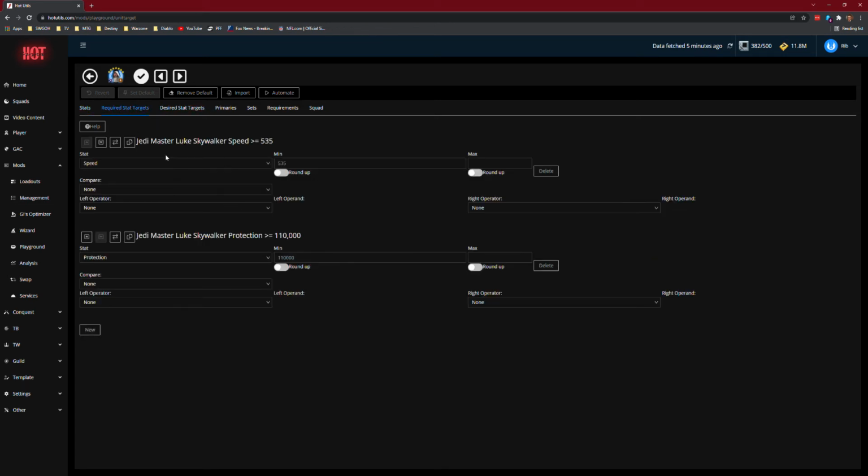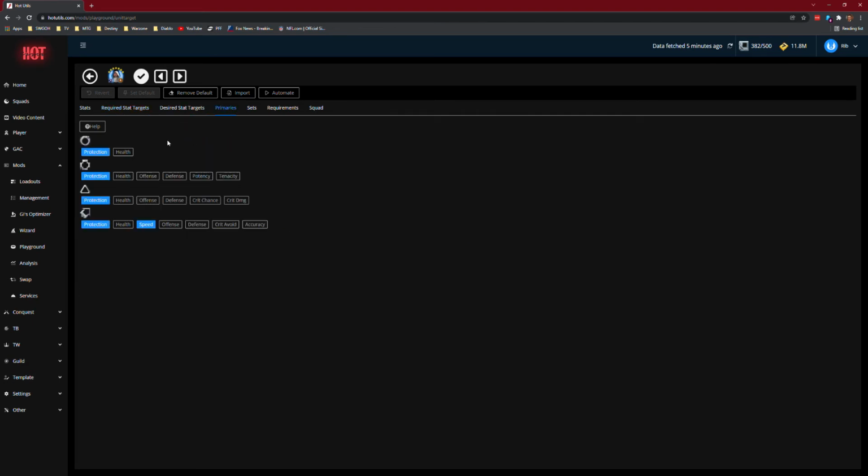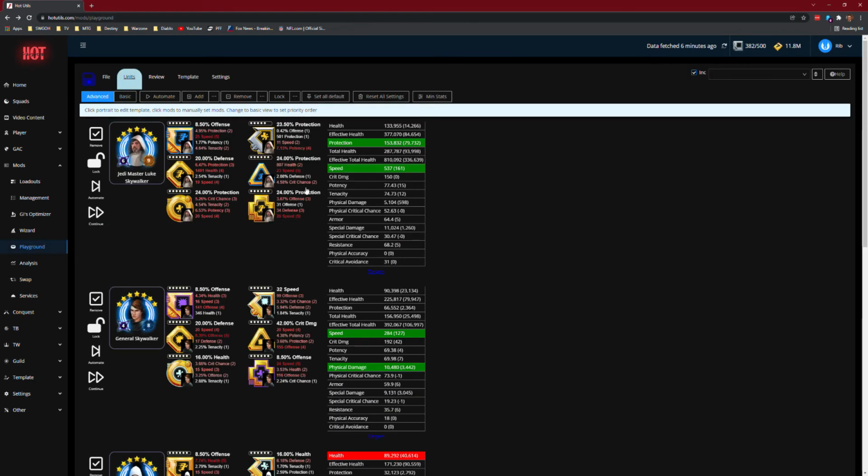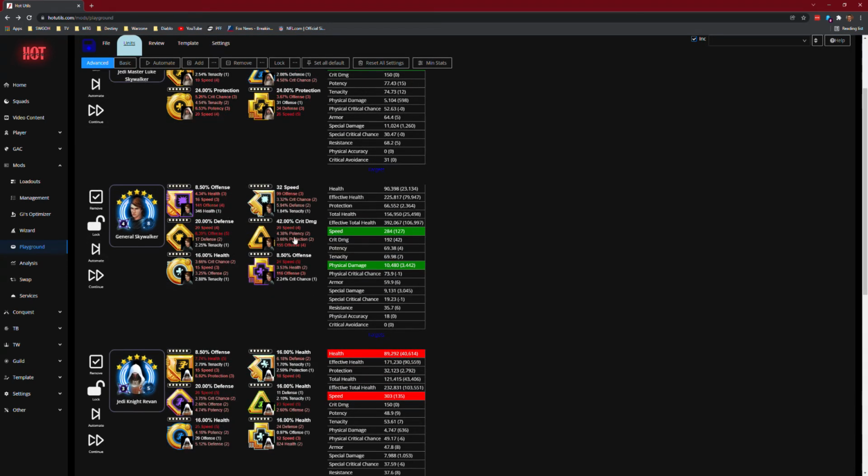Here's the required stats I set for him, and then his primaries. I'm saying he needs to use protection primaries, and you can also use a speed if that makes more sense for your mods. And then for him, we're saying he must use a speed set and a health set. So he met this. I'm pretty good with this one. I don't think I would mess with it. If he's fine, I would come down and keep seeing how they've turned out.